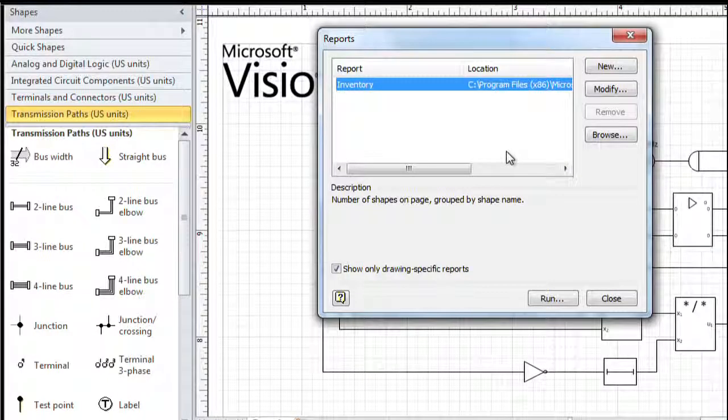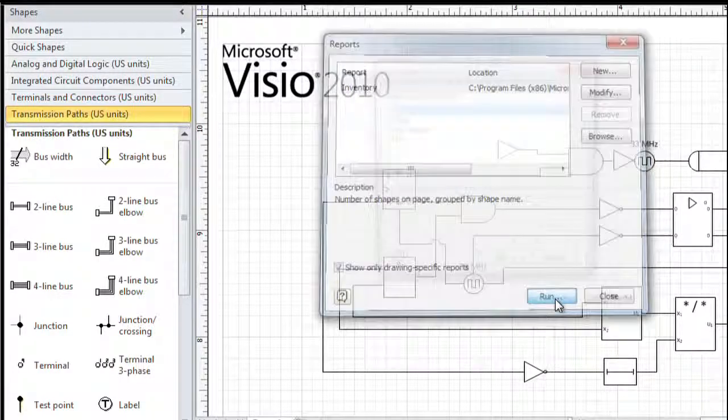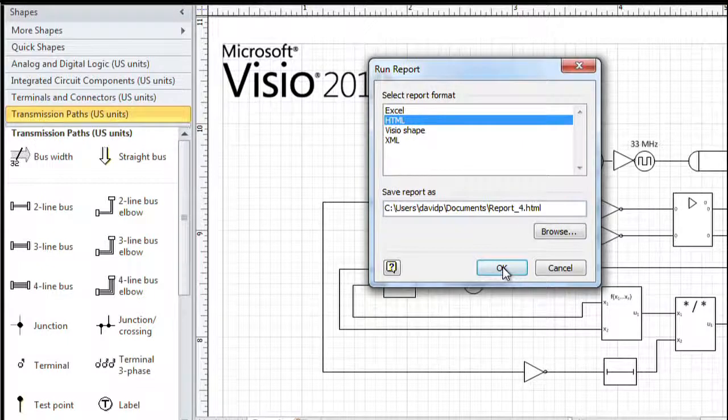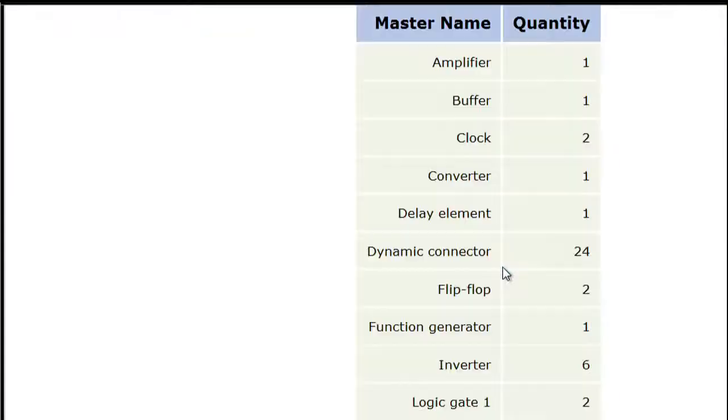Now every Visio template includes the inventory report. It is just as simple as it sounds. Let me click the Run button. I'm going to choose HTML as the first type of output here. When I click OK, what Visio does for me is build an instant web page, which you now see. And it contains exactly what I need to solve my problem: how many of each widget there is on this particular page.